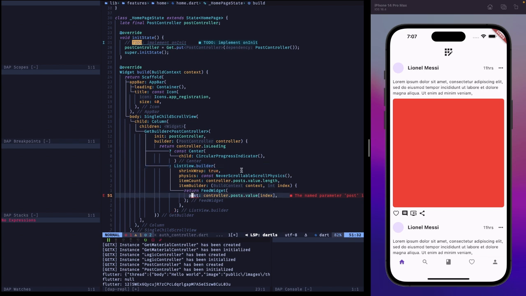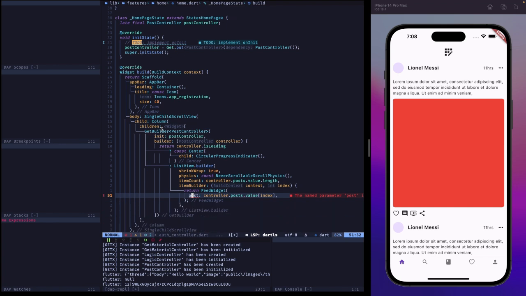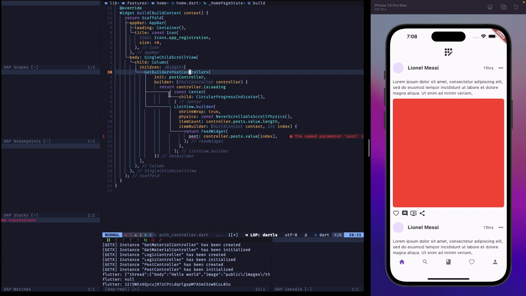But before that, let's just explain what happened. I have a post controller. We have that post controller, you've called it here, and what we'll be doing initially is more in the init state, so that is not a new thing. Now we have a GetBuilder here with the post controller, which is also a new thing, and we want to check if it is loading. If it's loading, we want to show the progress bar.